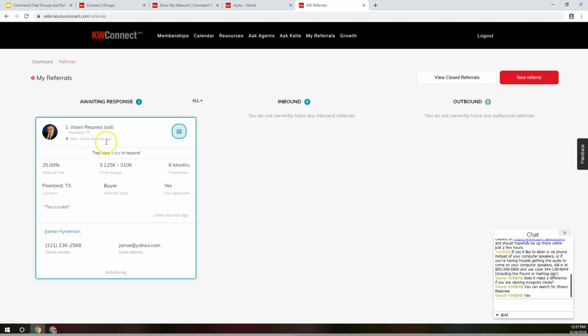And it's going to look pretty similar to this, except he's going to have some buttons down here at the bottom for Accept, Counter, or Reject. So accept, all of them are self-explanatory. Accept is yes, okay, I want to work with this referral with the exact referral terms that you submitted here. Counter is I want to counter, typically with a lower referral fee.